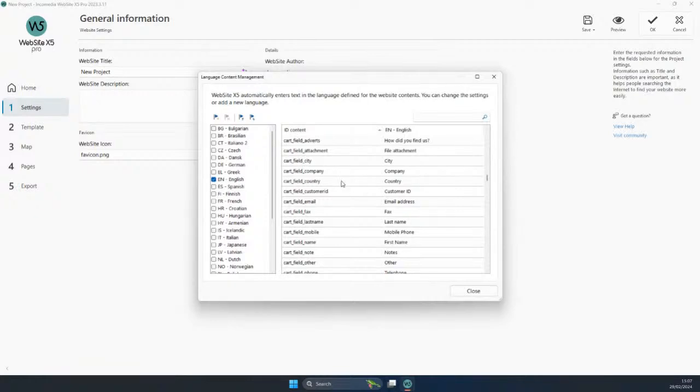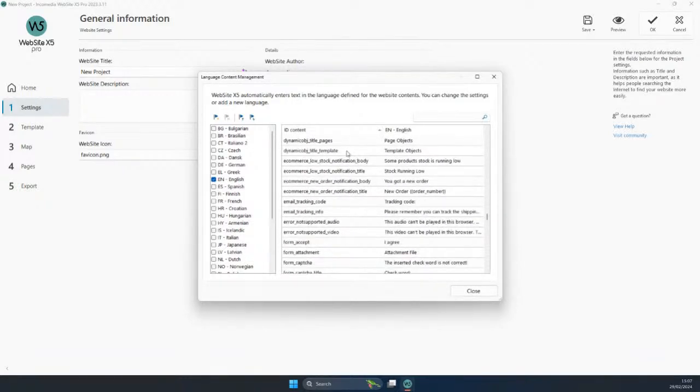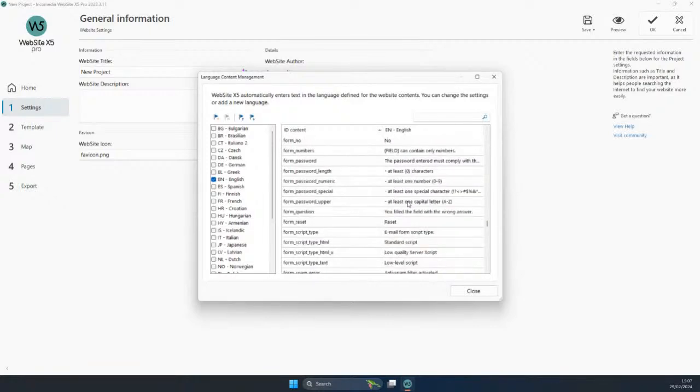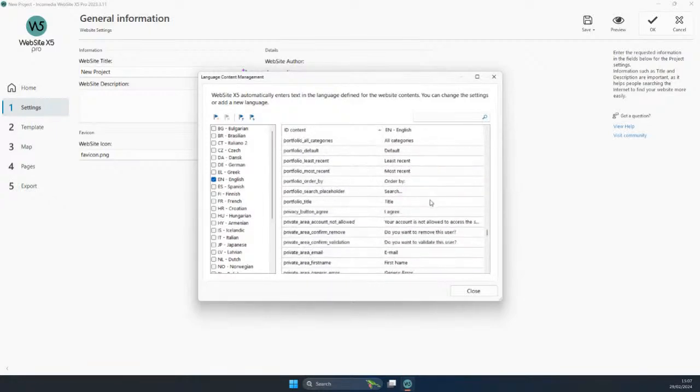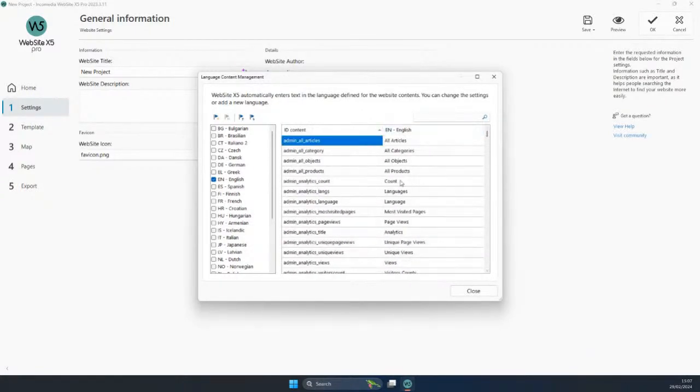For example, the label for the fields on the e-commerce part. You can change stuff for the dynamic object if you're using the Pro version. You can change some of the messages that the contact form is showing the user when validating their input. You have text for the private area. There's really a lot of text you can change, and it's all done in this section right here.